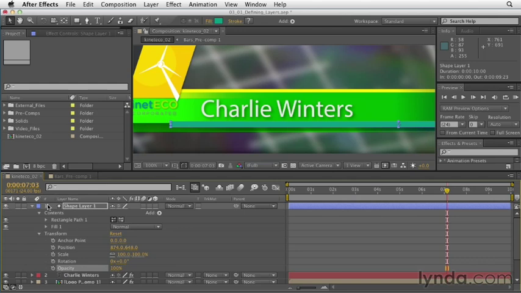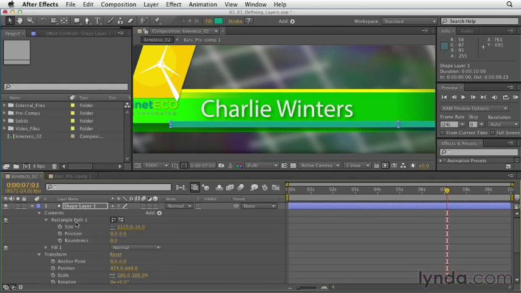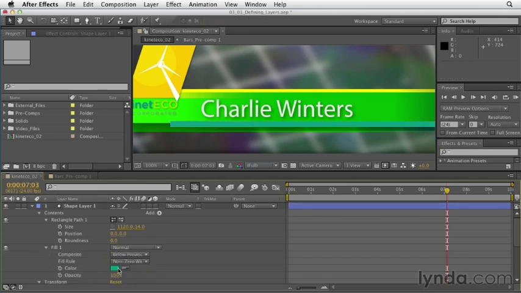Interestingly enough, with the contents for a shape layer, I added a rectangle path. And that's where I set exactly how long it was going to be and how many pixels tall. There's also a fill that's applied, and within the fill, it has a color.